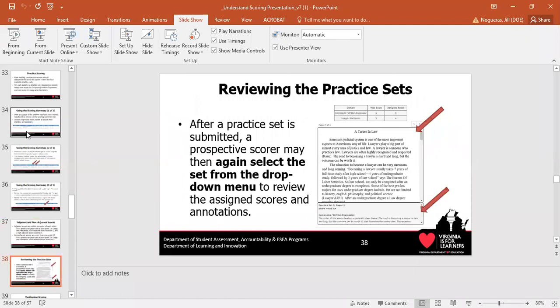After a practice set is submitted, a prospective scorer may then again select the set from the drop-down menu to review the assigned scores and annotations. So you've gone to the scoring summary, but if you want to see the assigned scores and you want to see the annotation, you have to go back to the drop-down menu and select that practice set again, and then you'll see this information there.